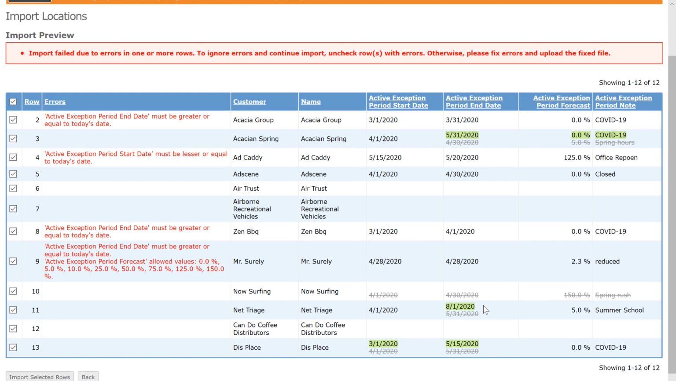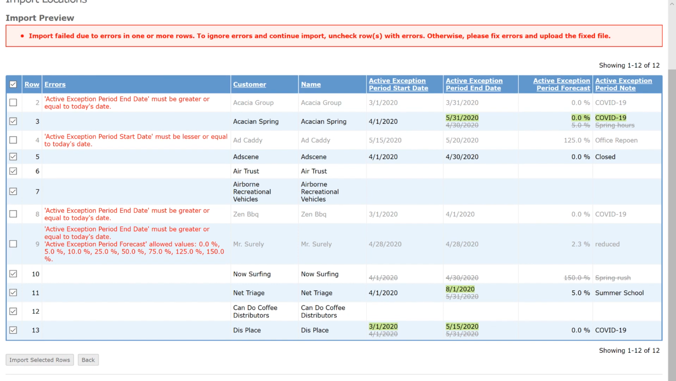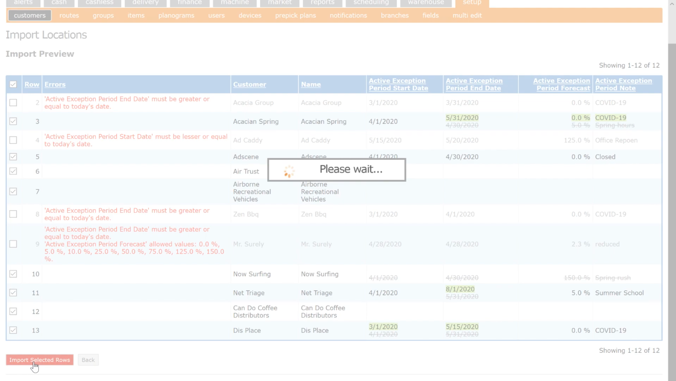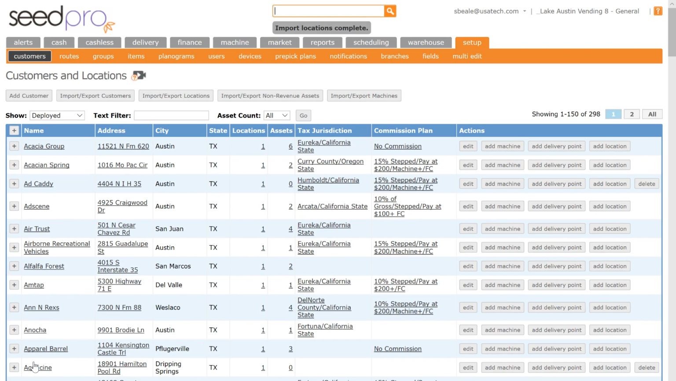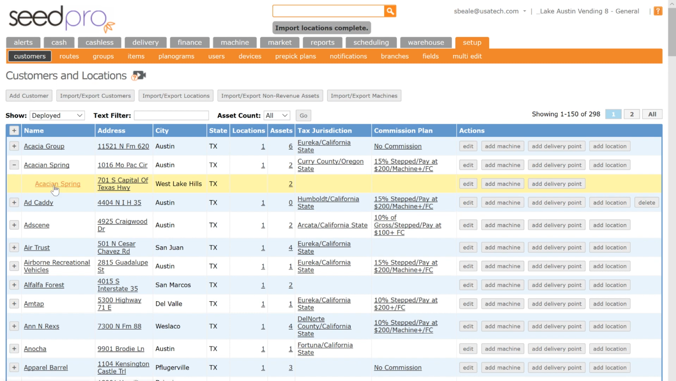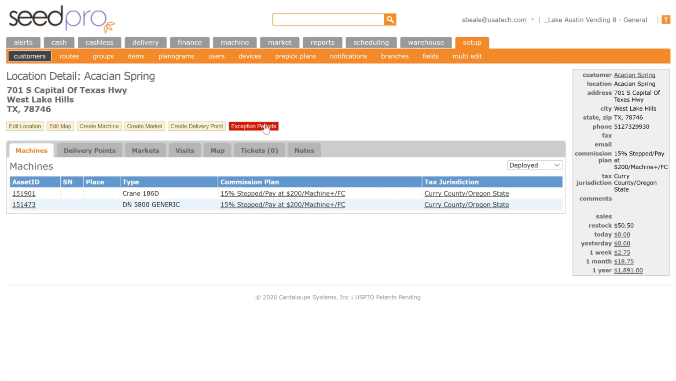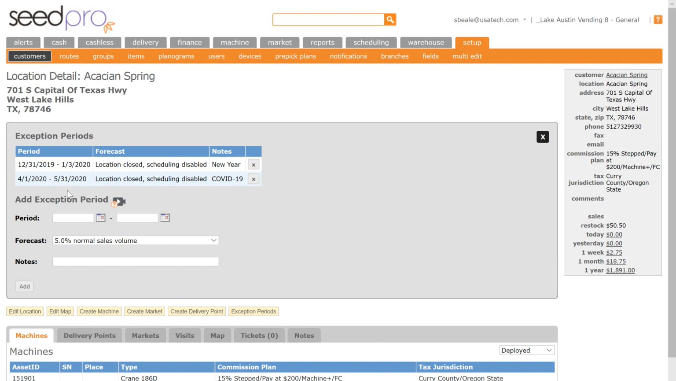After reviewing my errors and I'm ready to import, I'm going to uncheck any of the locations that I don't wish to import at this time. I can always go back to my file, edit those locations, and then re-import them. Once I'm ready, I'm then going to click the Import Selected Rows. These updates are now in the system, and these new exception periods are ready. I can view these by going to the location, clicking the exception periods, and see the changes that I've made.